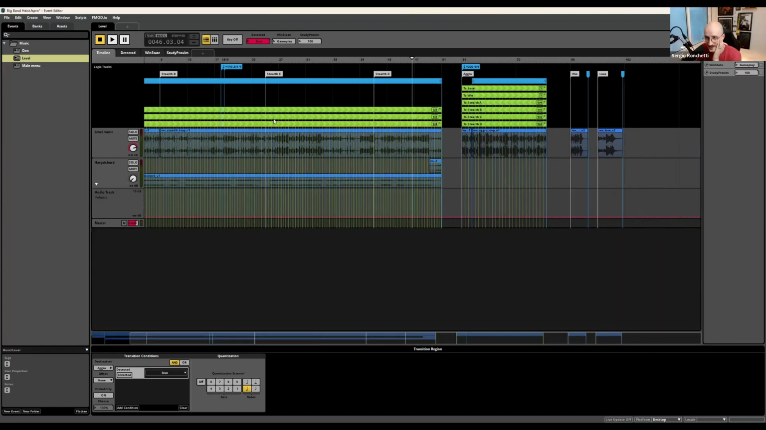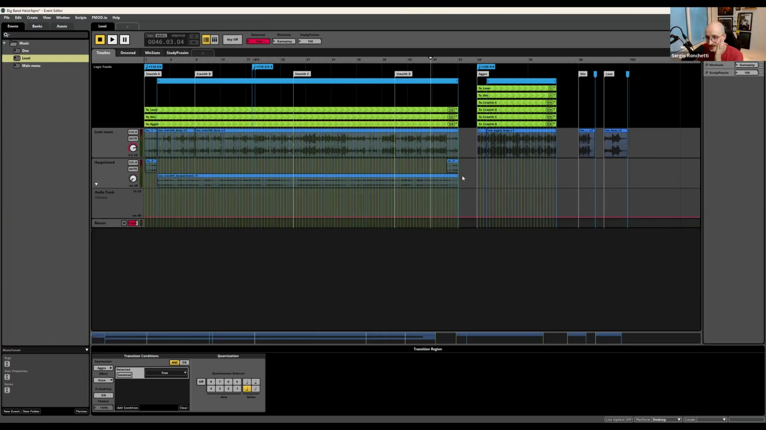I kind of agree with you. Transition regions are so useful. The fact that you can throw in anything in there. You could throw in command instruments, snapshots, whatever. It's like a mini timeline, really. It's so cool. Yeah, it's really intuitive to use for sure.